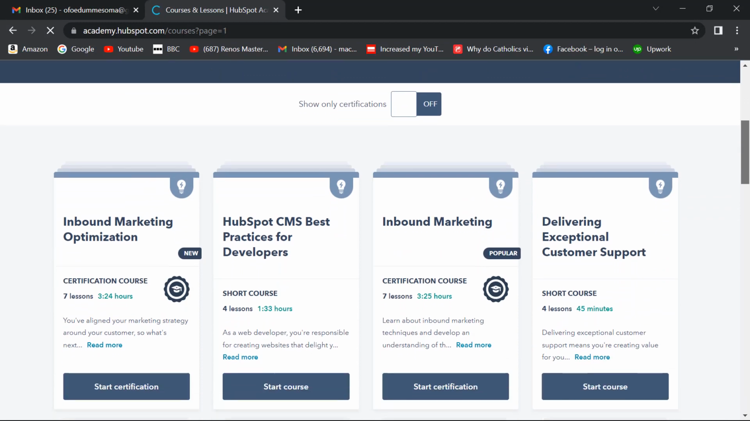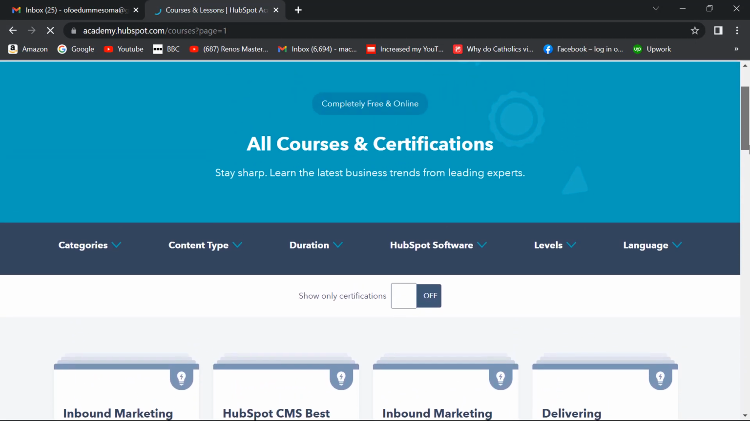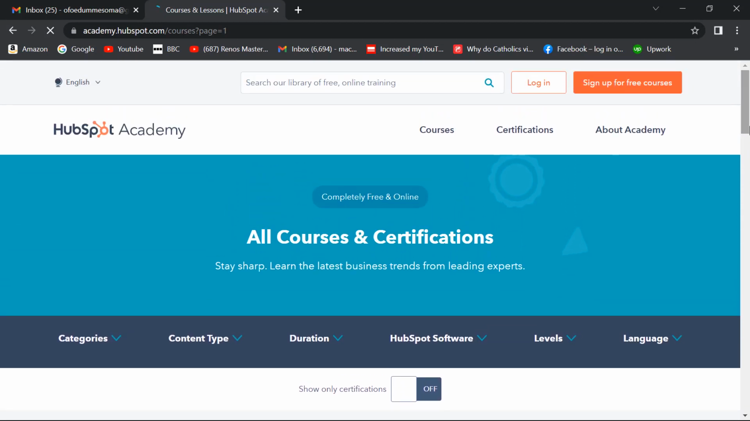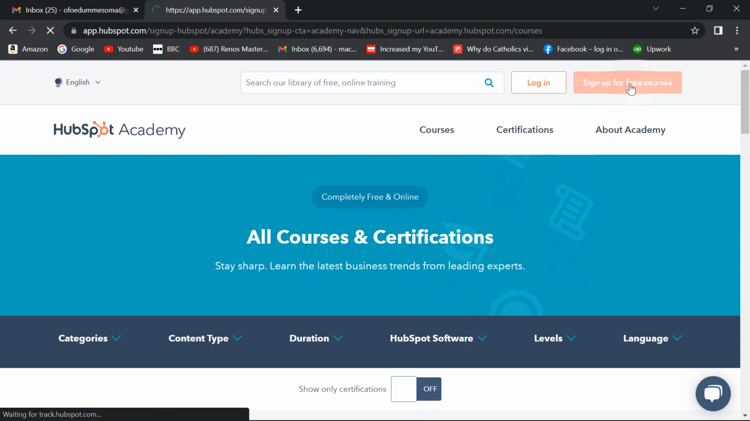But once we're here, how then do we begin? To begin learning on HubSpot, the first thing you want to do is to sign up for an account. Sign up for a free account on HubSpot. And how do you do that? Click on sign up for free courses. Once you click on that, it will take you to the process of signing up for a free account on HubSpot.